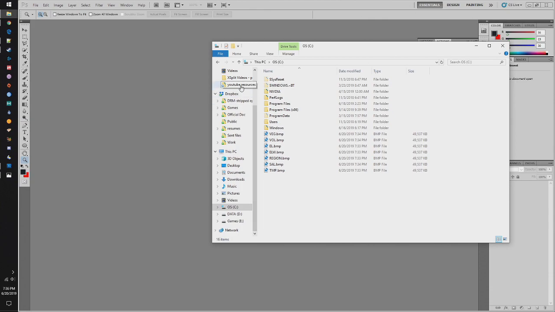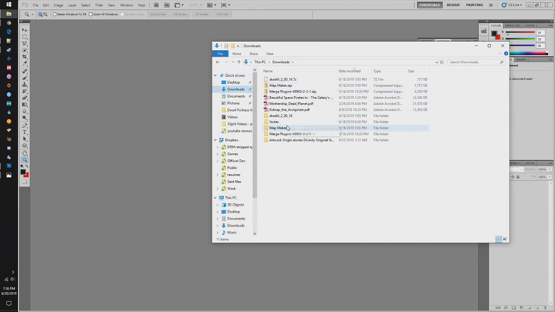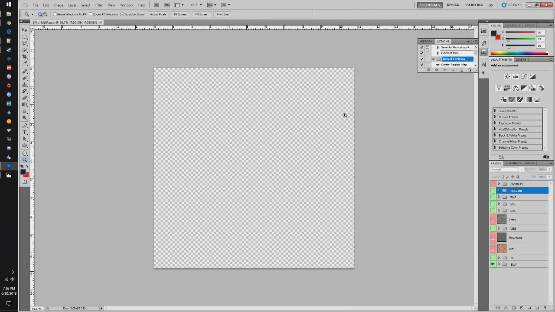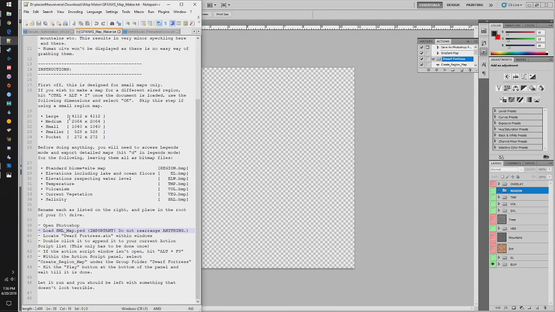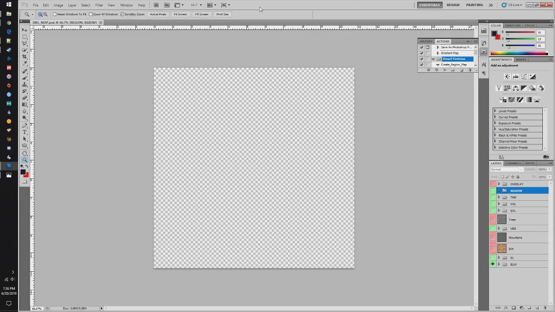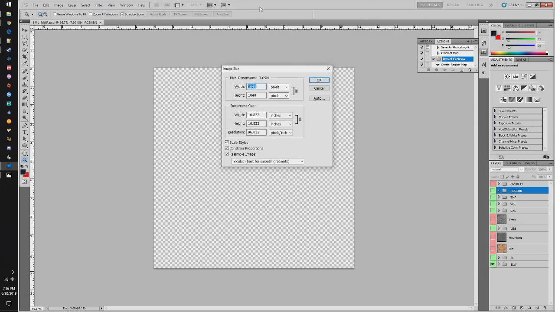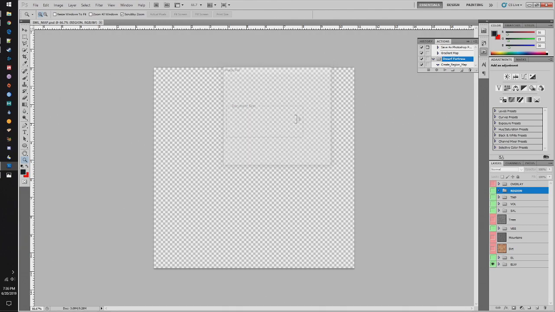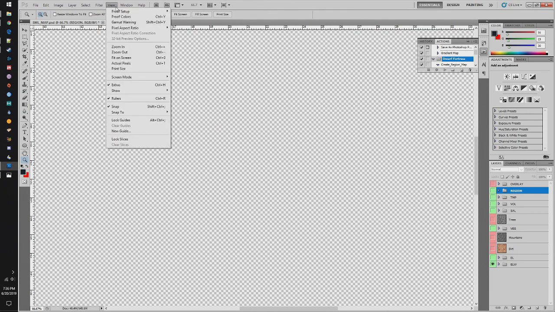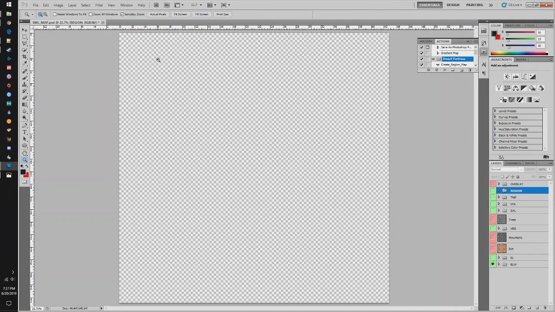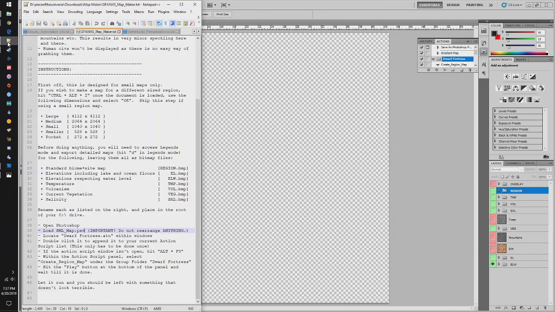So that was in my downloads folder, map maker, and the SML map, because it said don't arrange anything, right? The only thing you're supposed to arrange is change the size. So 4112. Test Control Alt I. Let's do that and see what that does. Control Alt I. Oh, it's the image size. Okay. 4112. There you go. Let's put that on its screen. Now it says don't arrange anything. So I'm not going to touch anything else.